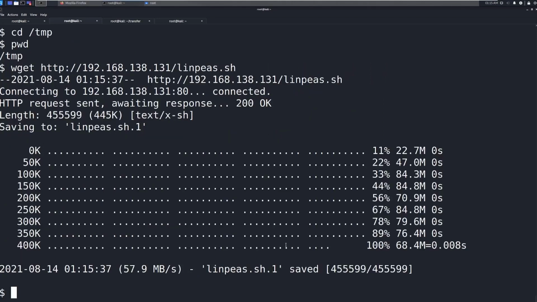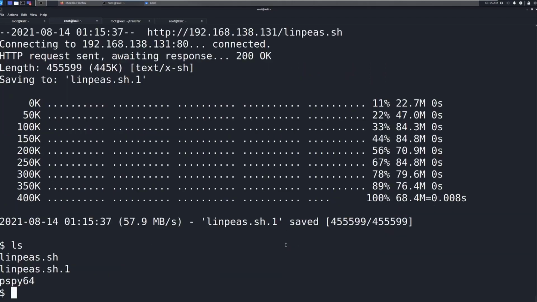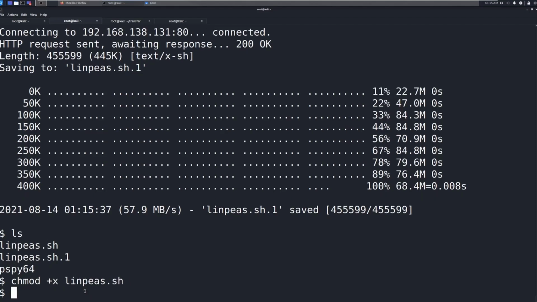You can see it coming through. Do a quick ls. I already had linpeas on here because I was running through this box earlier, but I'm going to use the original linpeas. So pretend with me. We need to make it executable: chmod +x, or change mode, linpeas.sh. Okay, now we're going to run it: ./linpeas.sh. Just like that. Hit enter.